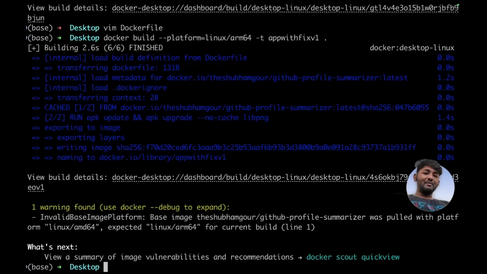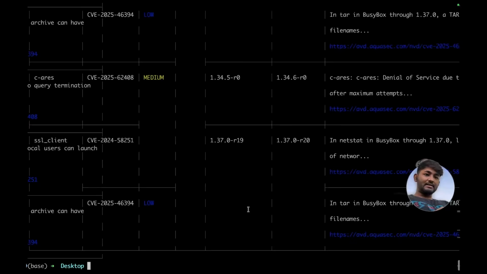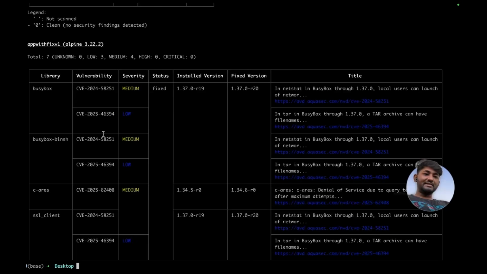Now I am going to run the scan again and see whether the issue for libpng is fixed or not. I'll write trivy image app-web-fix-v1. It ran a scan, and here you can see the issue is gone. The issue with severity high is literally gone.